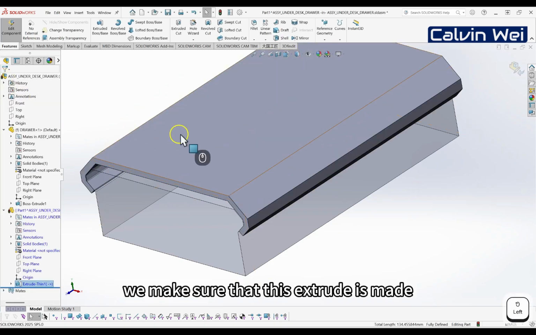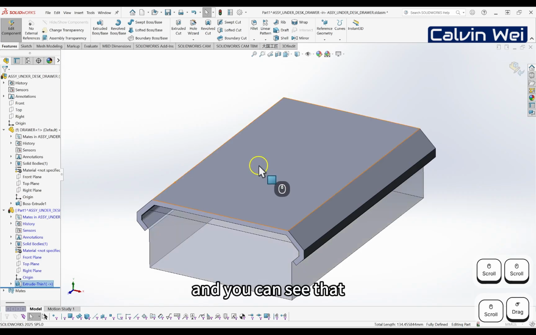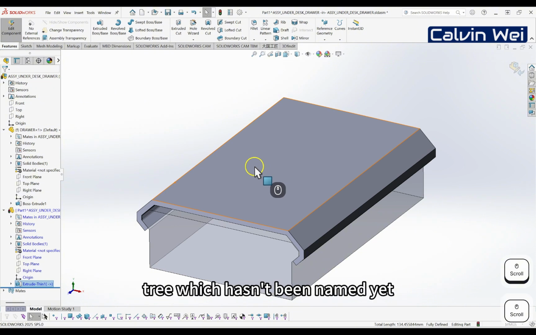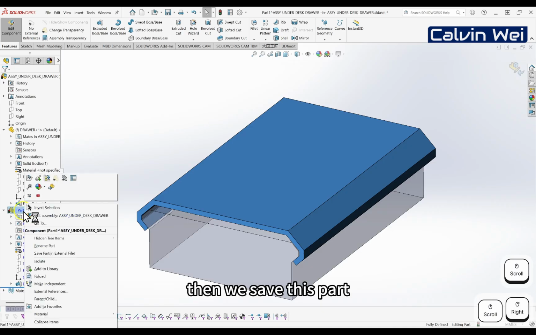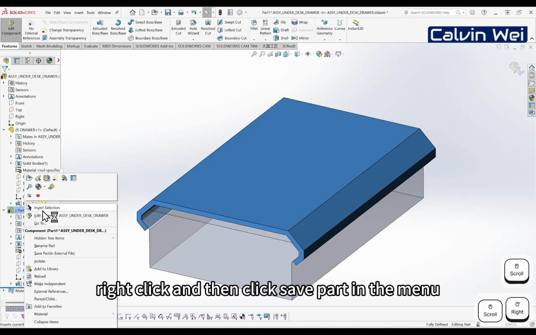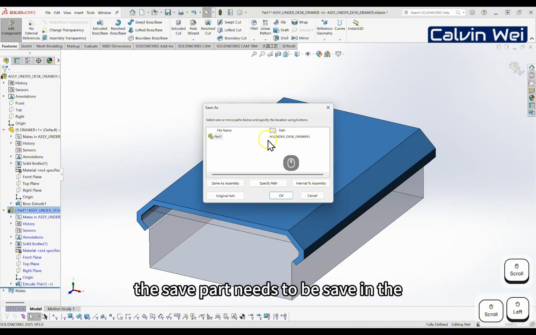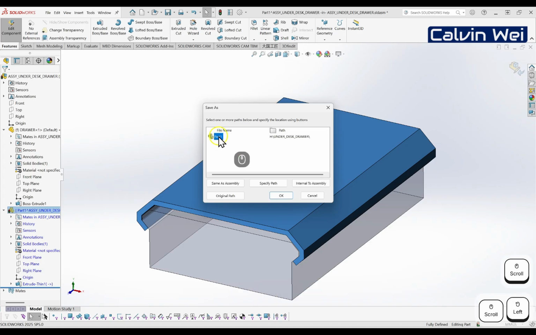We make sure that this extrude is made so that this rail part is built up, and you can see that this is the second part in the design tree, which hasn't been named yet, and it is not saved. Then we save this part. Right click and then click Save Part in the menu. In the pop-up window, make sure that the part is saved in the same folder as our previous part. I have no problem here.